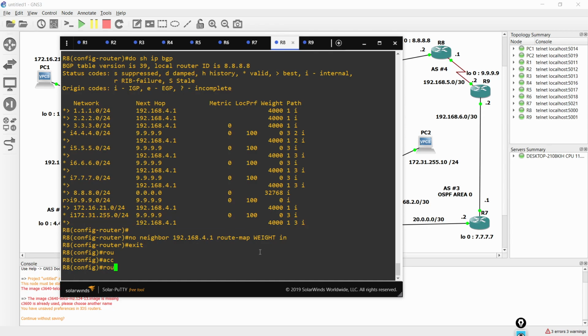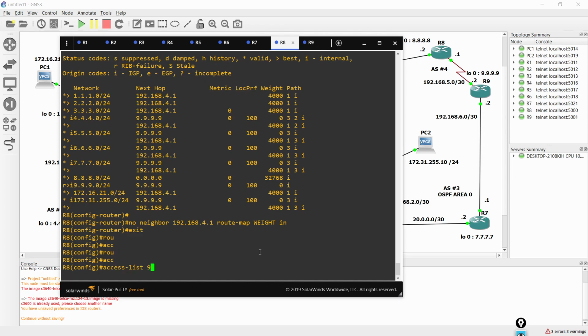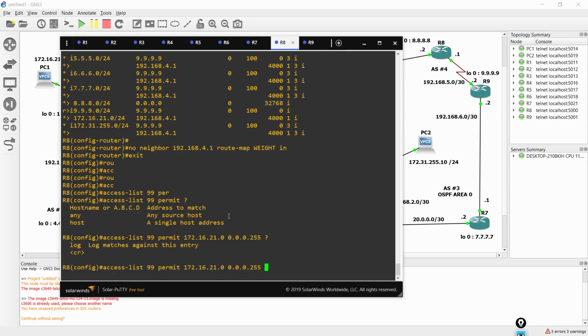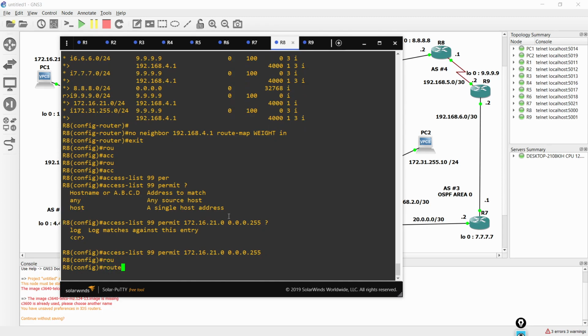So, access list, number, maybe 99, just giving you a number. Permit. What IP address? I'm going to work on this network here, 172.16.21.0, and the wildcard would be 0.0.0.255. And yeah, this is the access list. So let's make the route map.